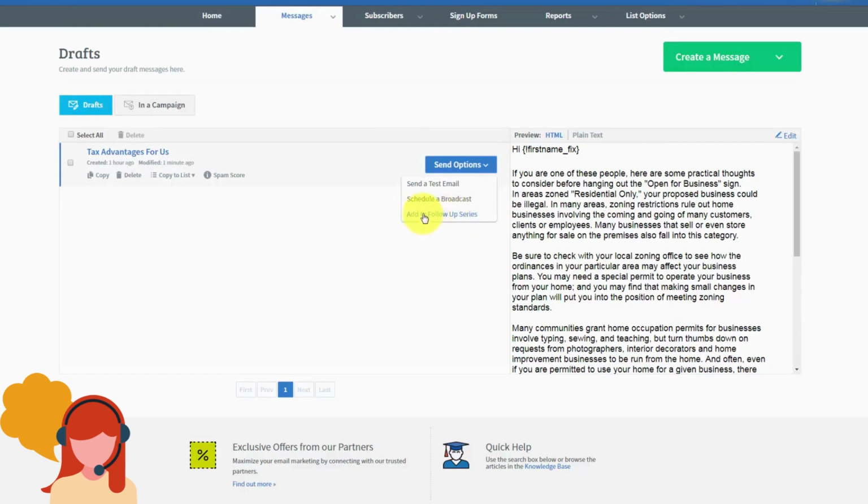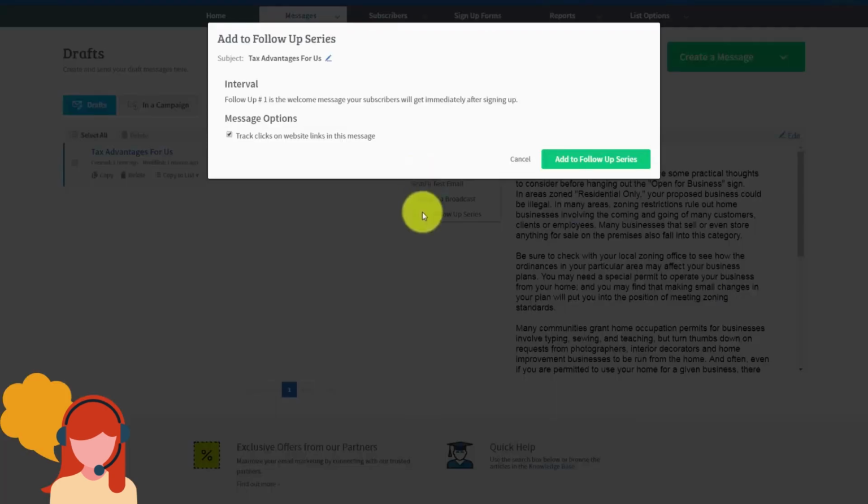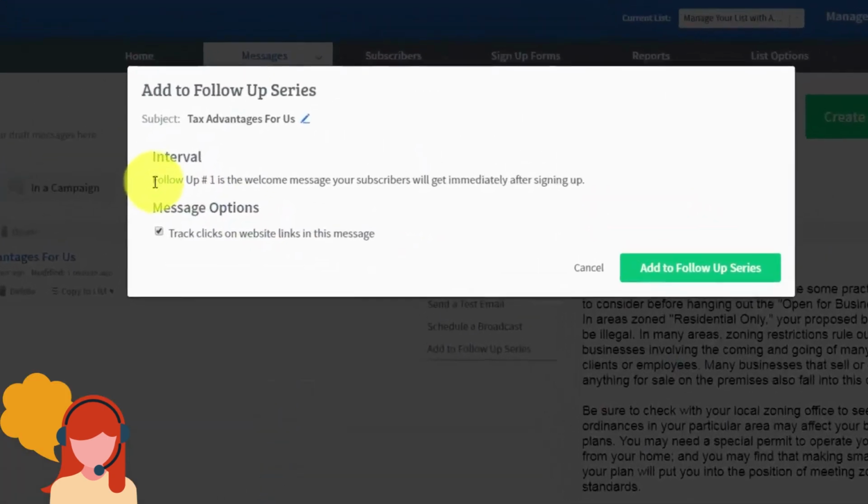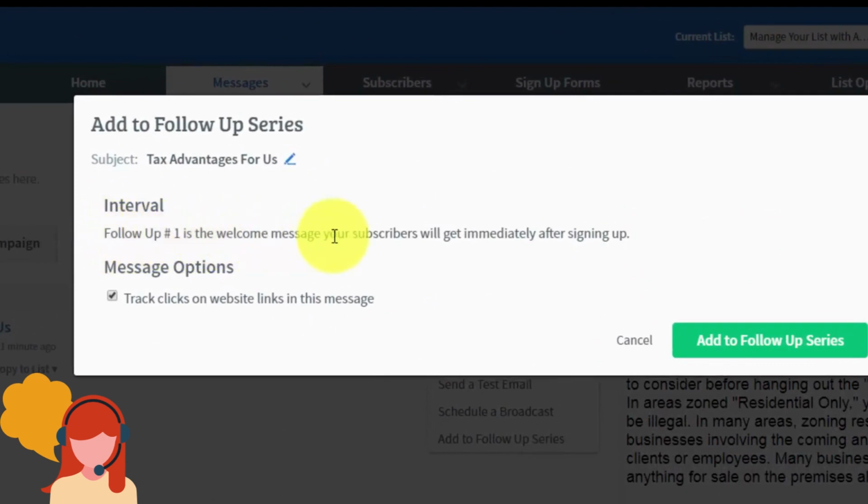Add to Follow-up Series. AWeber is going to give us a message and let us know that this is going to be the first follow-up message. So in other words, when a subscriber signs up for this list, they're going to confirm their email address, and this email is going to be the first one they're going to receive. We're going to go ahead and click the Add to Follow-up Series.